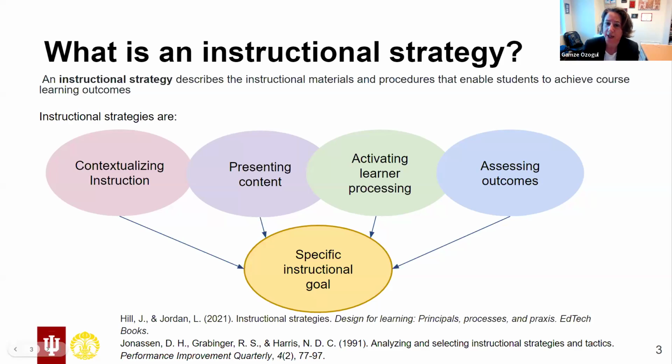So what could these strategies be? In the research, it is generally considered that it could be contextualizing instruction. You give them a context, you make it relevant, you hook it to their prior experiences, and you present the content using different strategies. You need to activate learning processing, and strategies will help with that. And then you assess outcomes. We are doing it all to achieve a specific instructional goal.